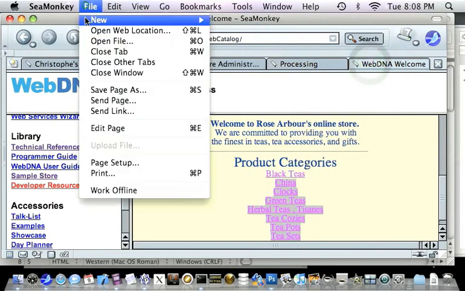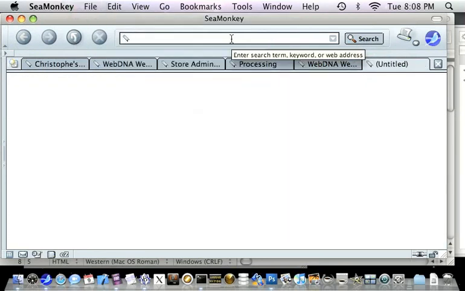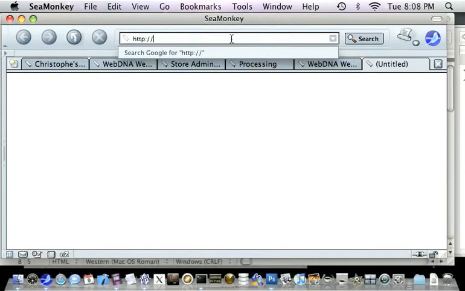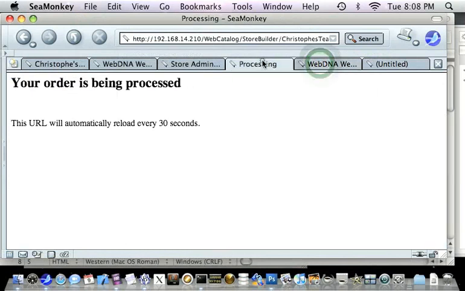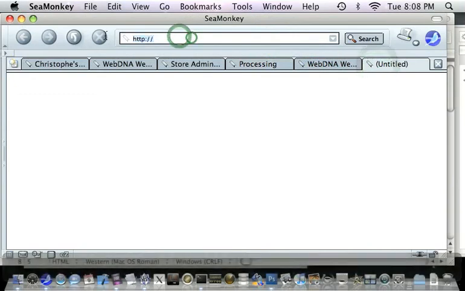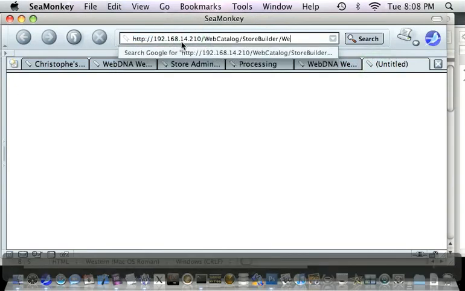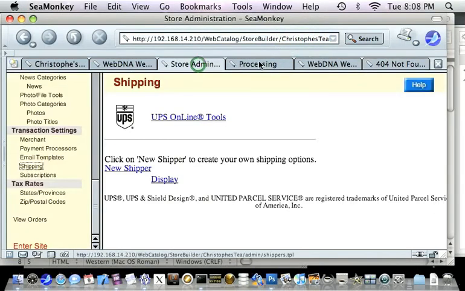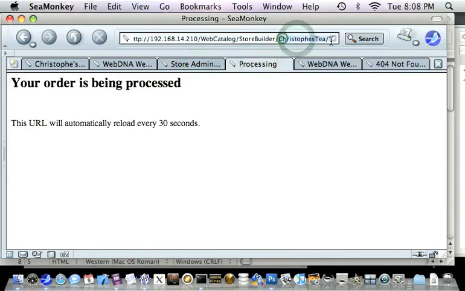But we haven't set up the triggers yet for this store that process orders automatically. So I happen to know the correct URL to manually process orders. Shorter this way though. And I typed something in wrong here. Oh, yeah, I see it. We got the Christoph's T directory.